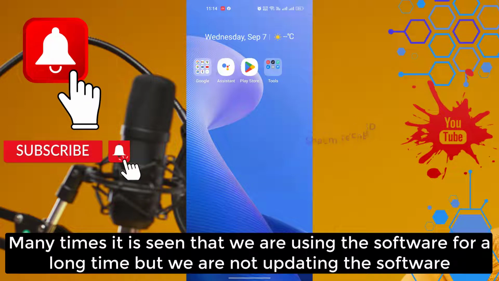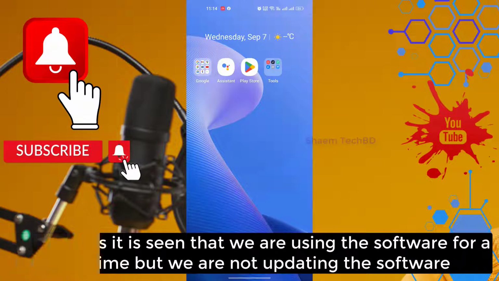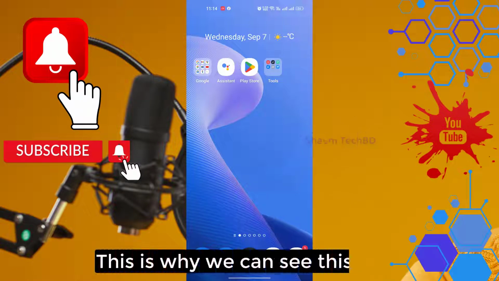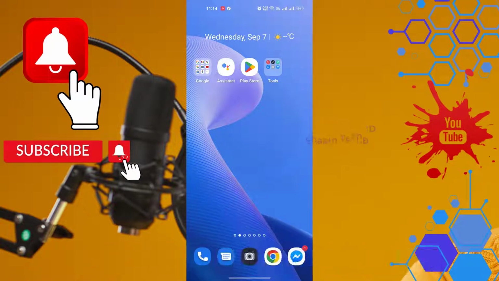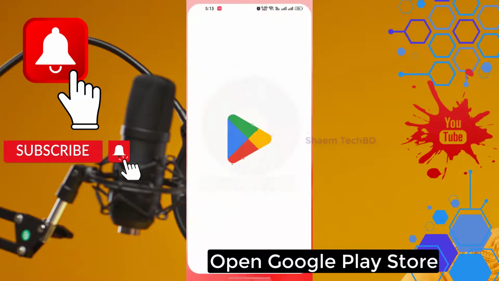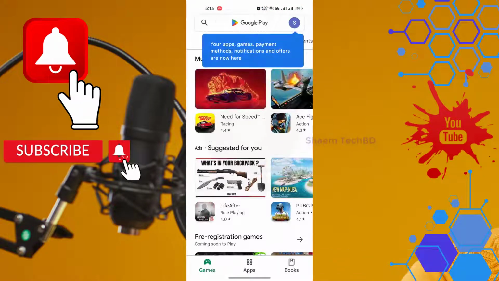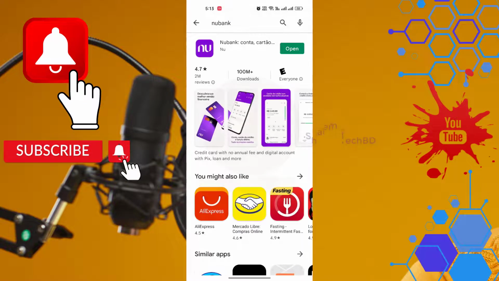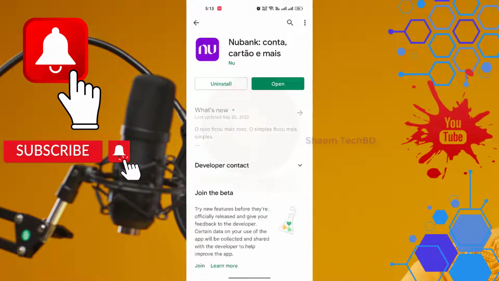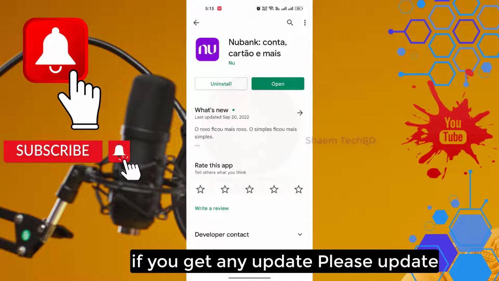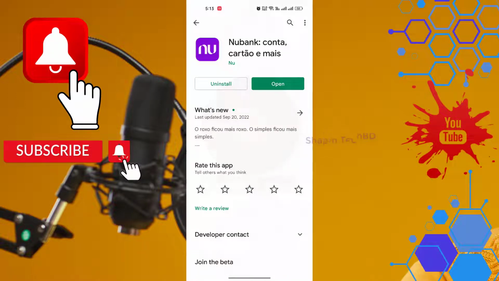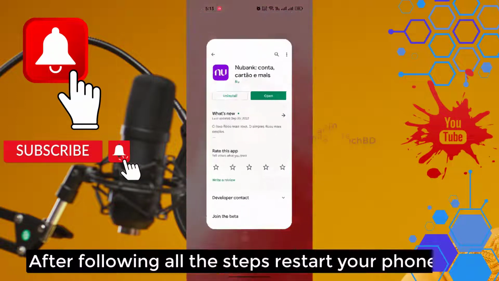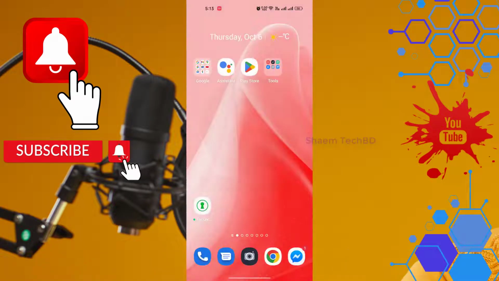Many times it is seen that we are using the software for a long time, but we are not updating the software. This is why we can see this problem. Let's see how you solve it. Open Google Play Store. Then search neobank app. Click neobank app. If you get any update, please update. After following all the steps, restart your phone.